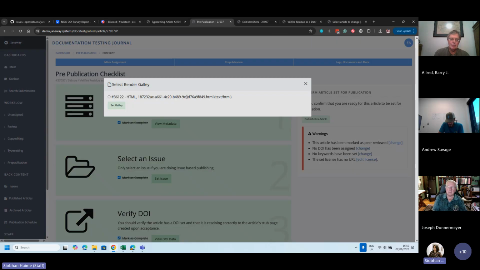The basics of DOIs are the way that Janeway operates. You tend not to have to worry about DOIs. When an article is accepted, we create a dummy DOI, and then we register that with either Crossref or DataCite, whichever you are using. I can't remember which one it is. We register that, and it's actually ready to go at that point.